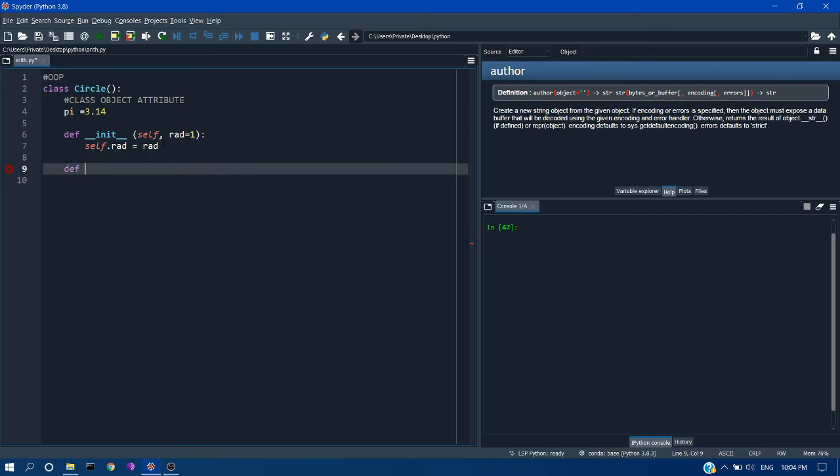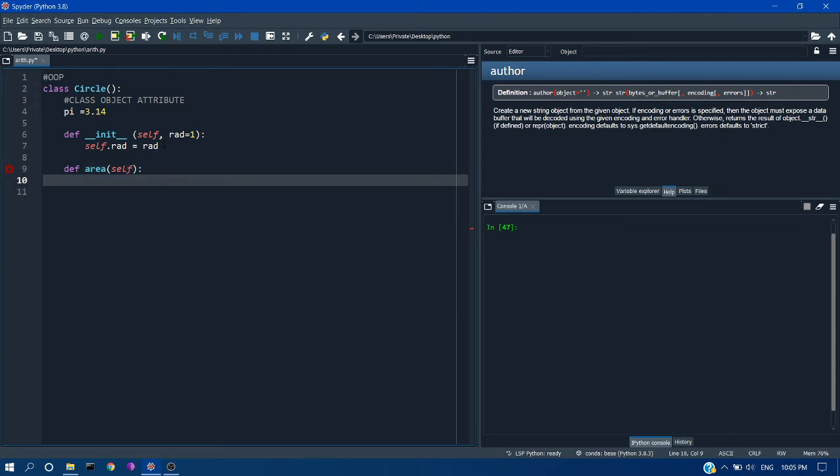I'm creating a method called area and linking it to the instance using the self keyword. In the method I'm just returning the value, self.pi times self.radius to the power 2. So this is the formula for area. In the method area, I'm just returning the value pi r square.